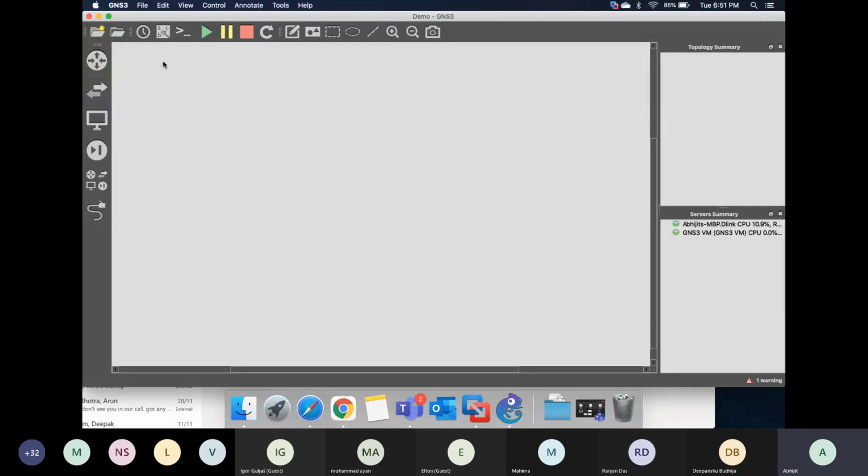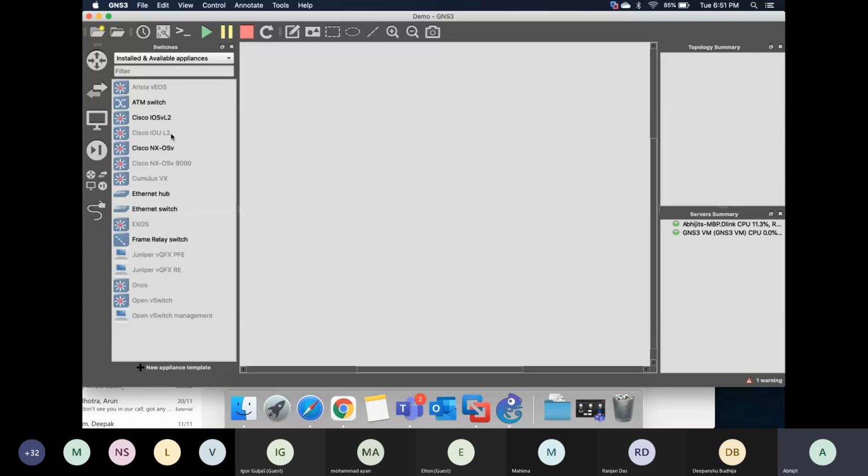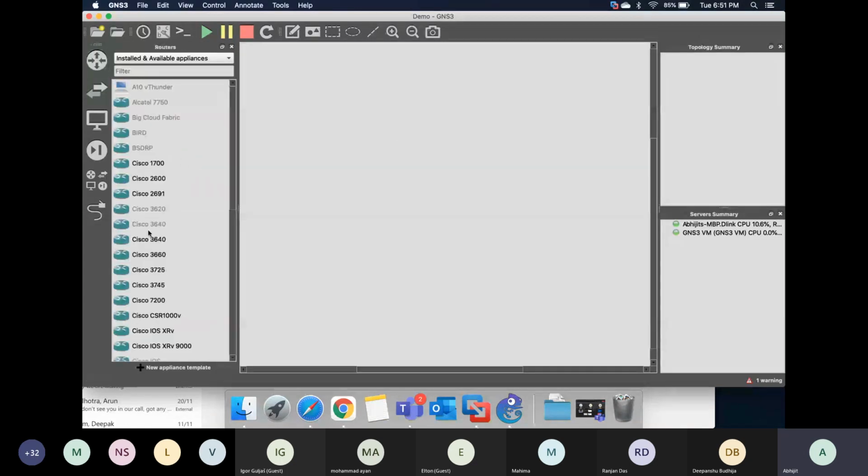Perfect. So this is my GNS3 that we are going to use here. What I'm going to do is create some topology. Let's say we're going to have some devices here. I'll just take three routers. Let's say these routers are normal 3745. We have this router 1, then we have two other routers as well, router 2 and router 3.